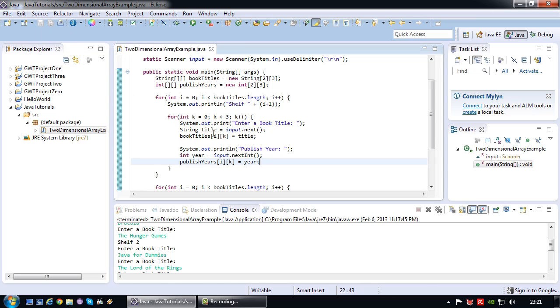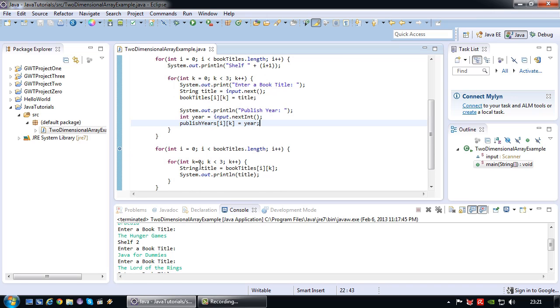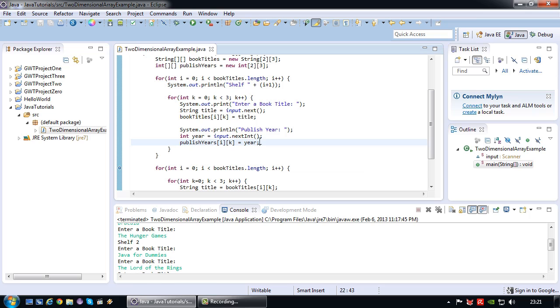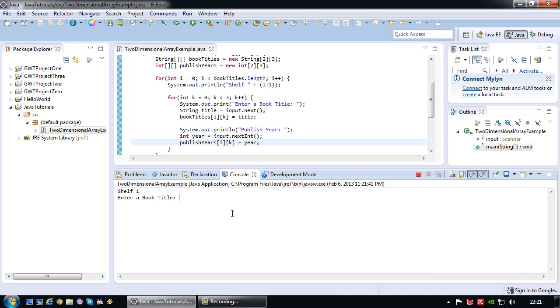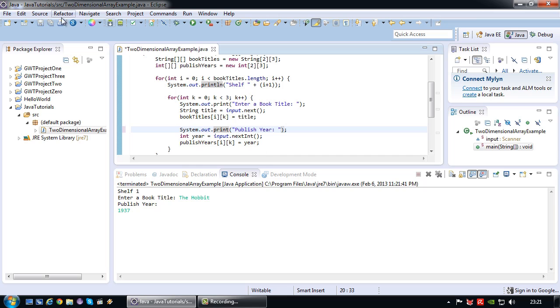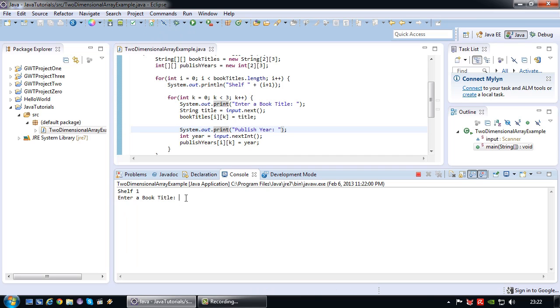Okay, so now I'm going to run this program again and hold the program at this point, so you can see that whatever publish year I key in will actually be stored under the same index as its respective title. So let's just run in debug mode again. So enter a book title, The Hobbit, which is published in the year 1937. And again I made a mistake. Should be a print. Let me just redo it. Okay. The Hobbit, published in year 1937.